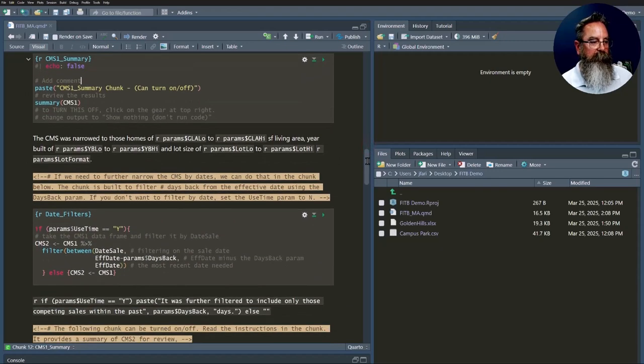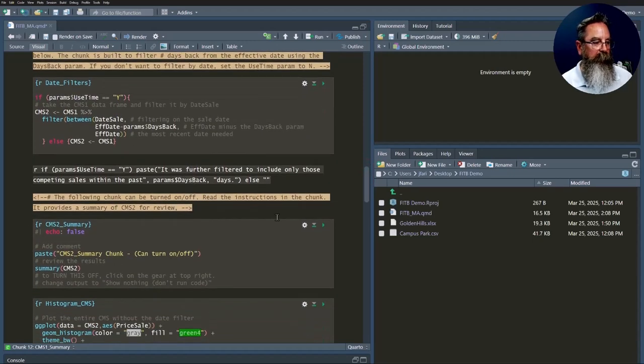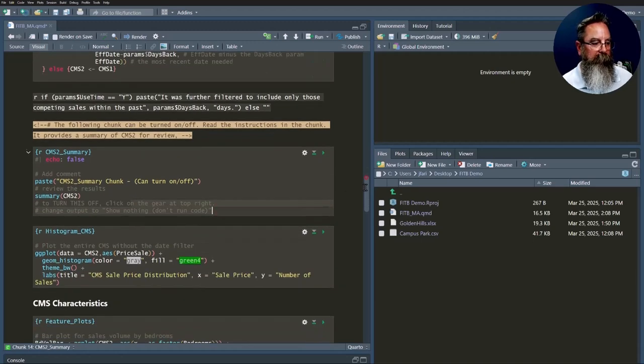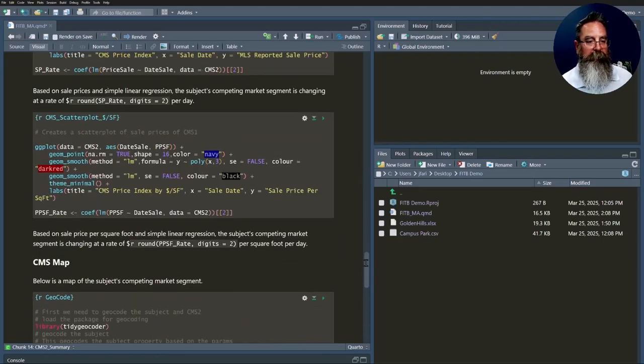And then again, we have some date filters, and it gives you instructions on how to turn that on or off if you want to filter by time. So you could include three years of data in your initial export, and then you could filter it down using this time component. And we'll get into that. So you've got some instructions in here. There's some instructions in some of the chunks that go along with some of these other instructions in the highlighted text. And that's about it. You shouldn't really have to change anything else in this code.